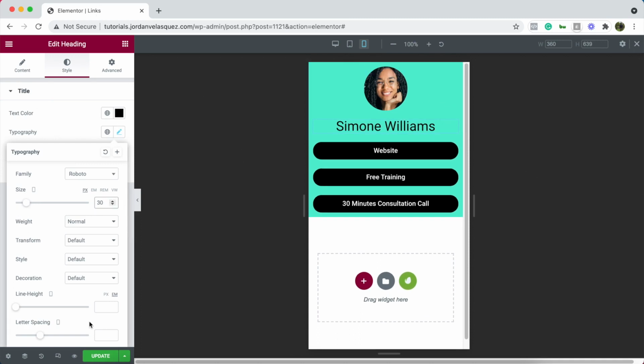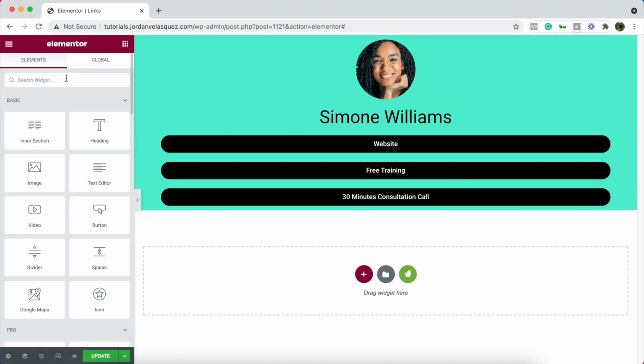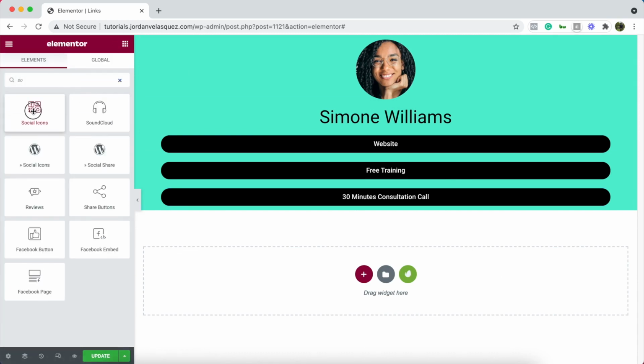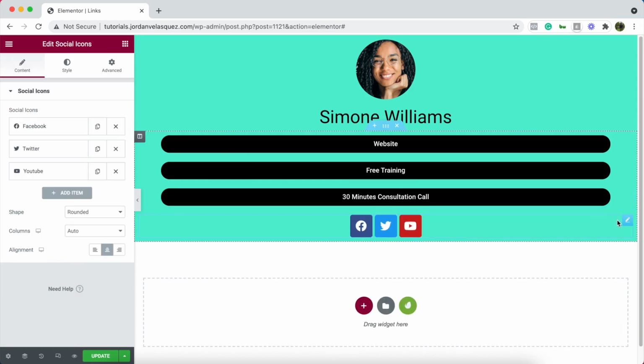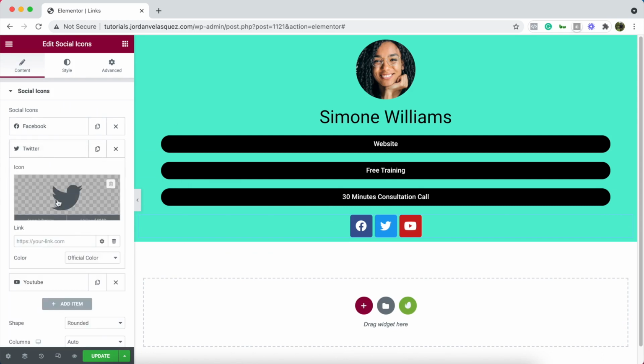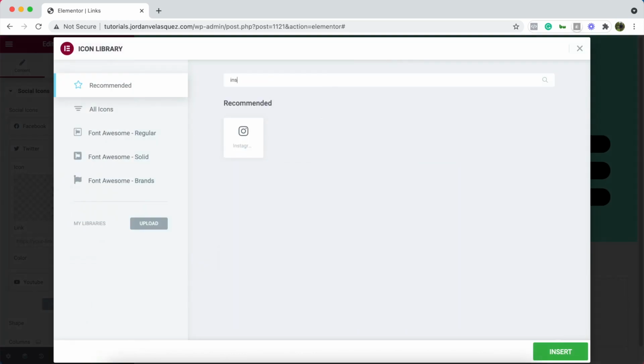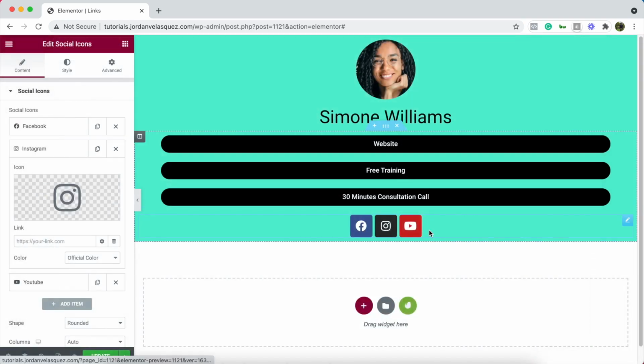Looking good. Now we're gonna go back. Let's say that you want to put social icons to your social media pages. We can search for socials. There we have it, social icons. And there you have your icon. You can always change the color, the style of everything. You can put a link to your Facebook page, to your Twitter. If you want to change it for Instagram, you can change the icon. There you have it.